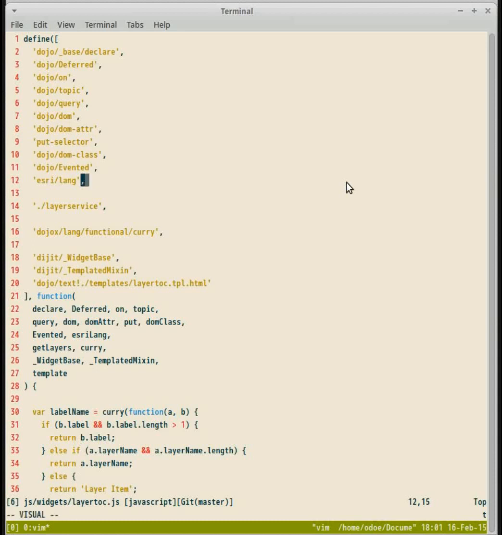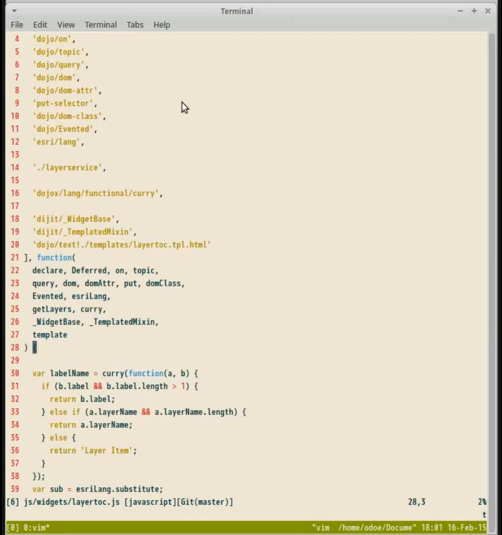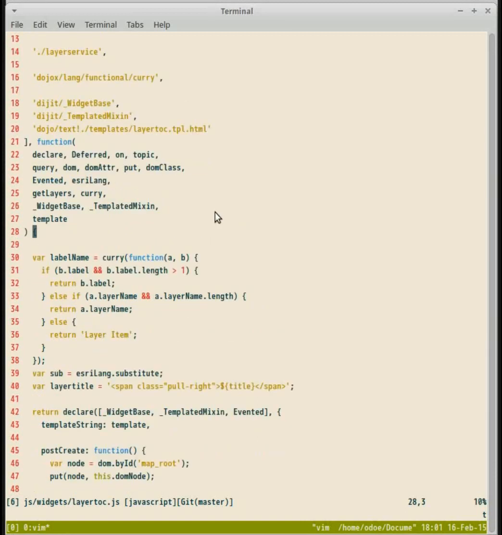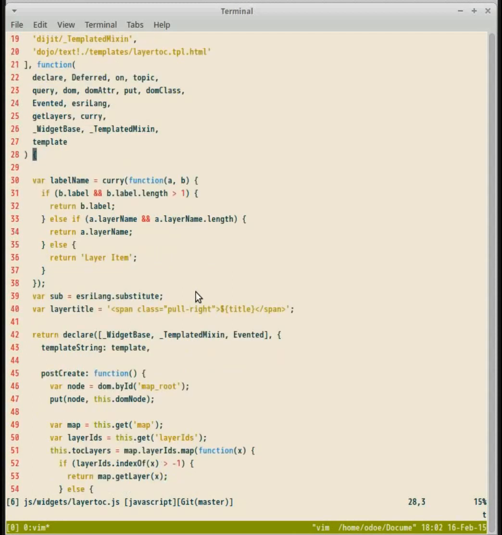It's no problem there. I'm bringing in quite a few different little modules in here just to work with the DOM and parsing some data. I've also got a couple of little helper methods here. I've got this label name, which is just going to pull out a name that's going to be displayed next to the symbology for the service in the different layers.